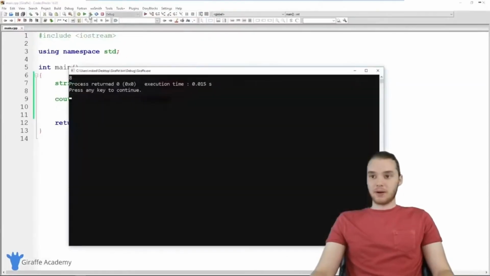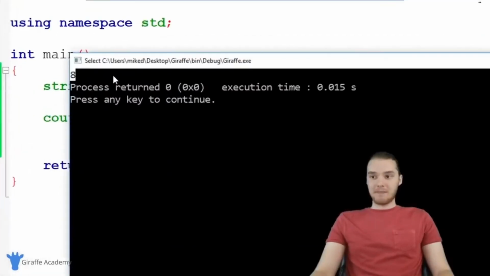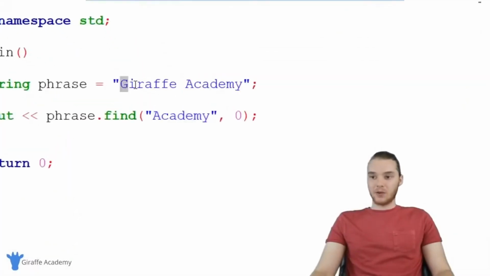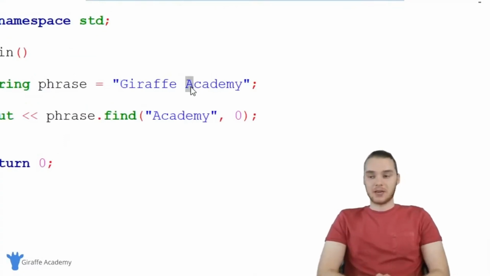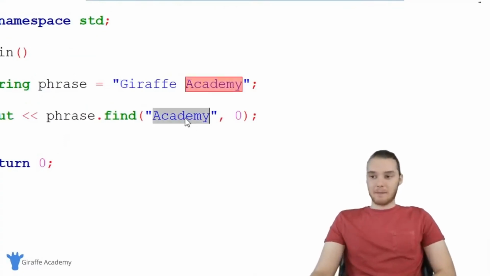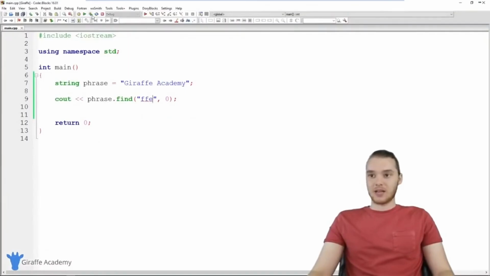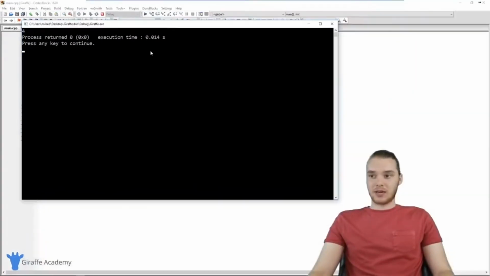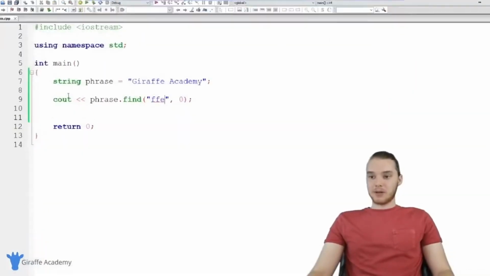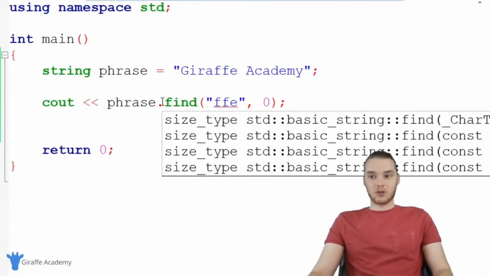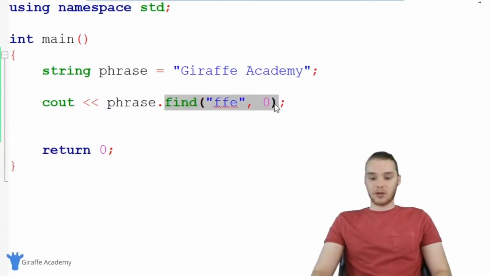So now I'm going to run my program. You'll see over here it's giving us an 8 back. That's because academy starts at index position 0, 1, 2, 3, 4, 5, 6, 7, 8. So academy starts at index position 8, and that's why it gave that back to us. So I could do this with anything. I could say like FFE or something, and now this will tell me where FFE starts inside of this string. So it starts at index position 4. So that can be pretty useful, and it's a really useful way to figure out if different strings show up in the string you're working with.